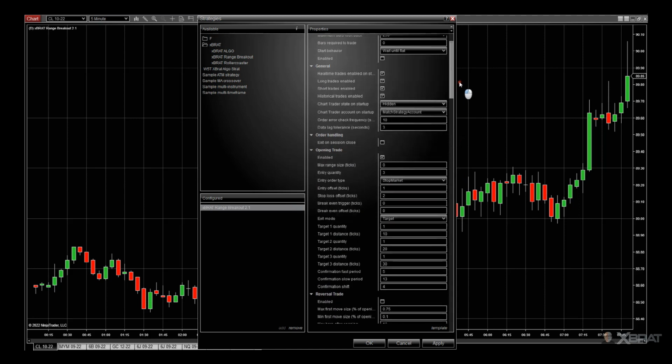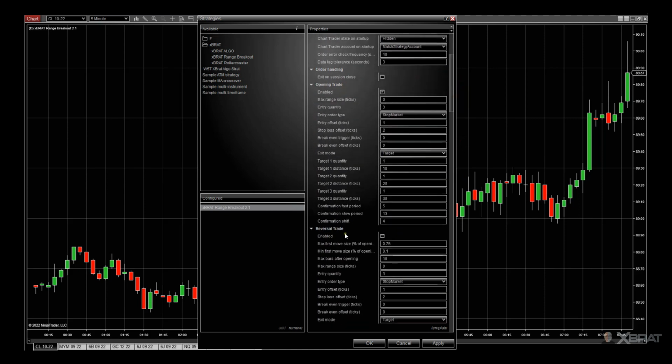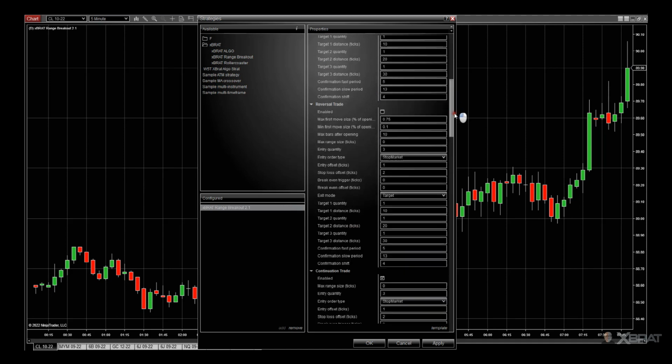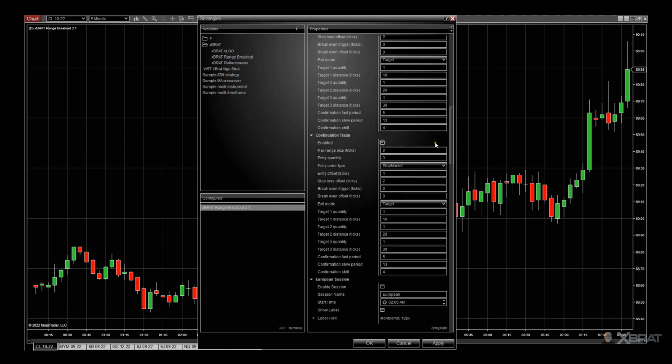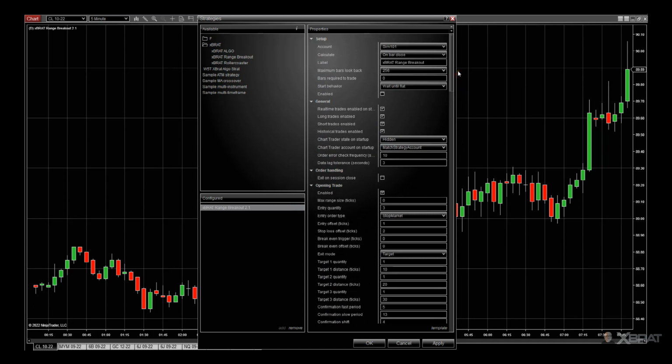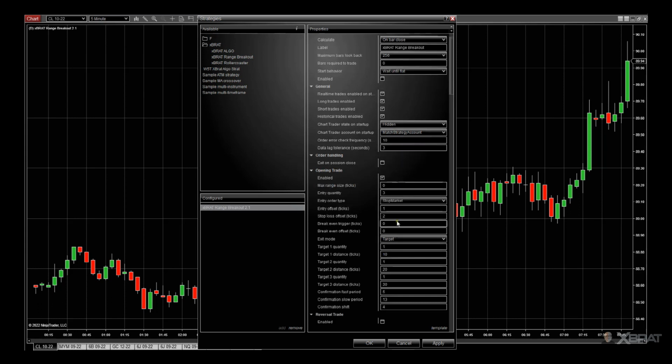So we've done that. The next thing to do, we need to make sure that reversals are unchecked, that the opening trade is checked and also the continuation trade is checked, because we're not going to play the reversal right now. I'm going to do that later on. What we're going to do now is just the opening trade, the opening range and the continuation. So we're going to leave some of these at default to begin with. We're going to leave the max range at 0, so it can take any trade, no max range, and we can work that down when we're optimizing.